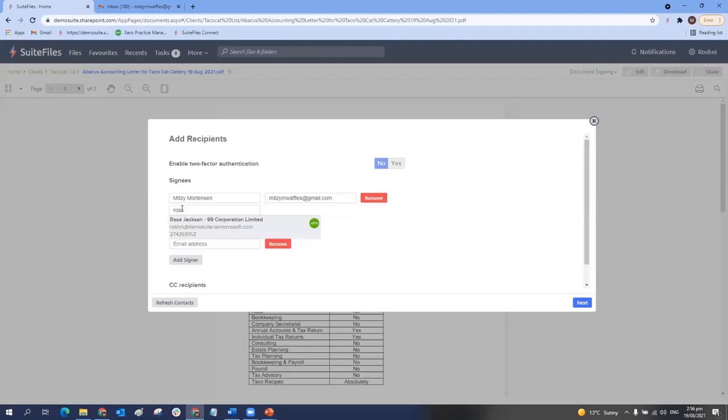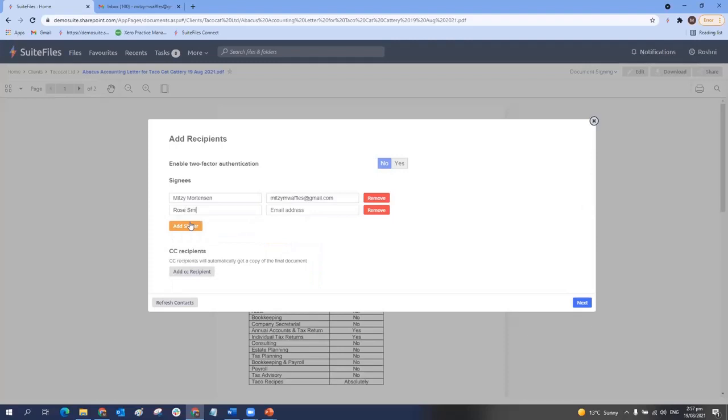So type in their name. If you don't want to pick someone up from Xero Practice Manager or Workflow Max, or you're not using either of those integrations, then you just keep typing. So go with Rose Smith, and then you just tab and enter their email address manually.